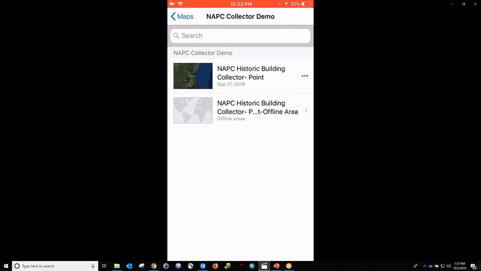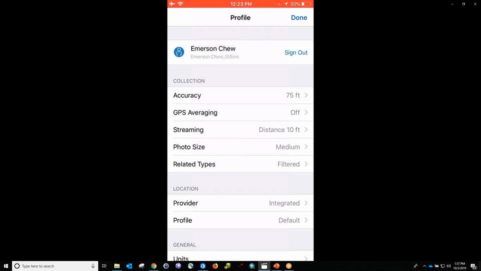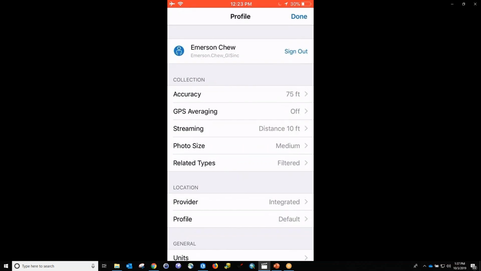It could be named a little bit different depending on your organization. Before I get started, what I want to do is alter a few settings in Collector. So I'm going to go back to my maps, and I want to click on this little profile on the top left. I can see my profile information.